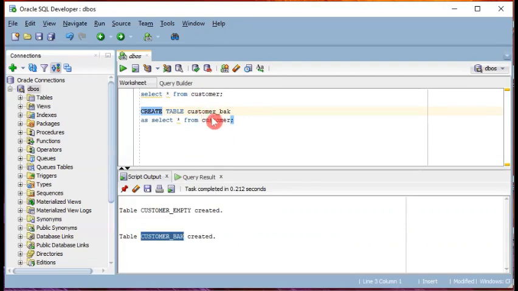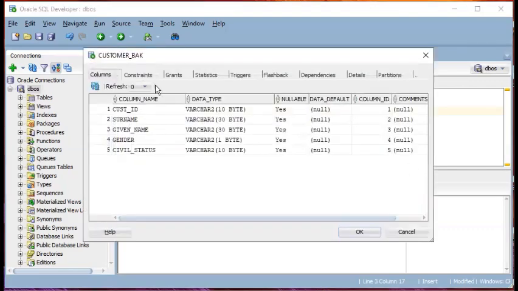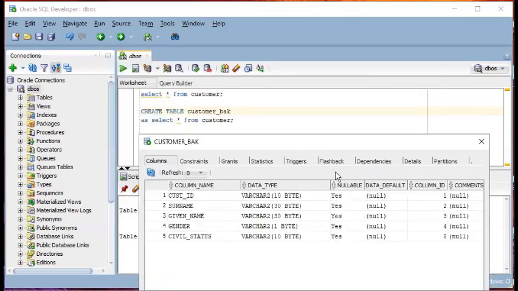Now let me check out the table structure. I'll put my cursor on the name of the backup table and do a shift F4 if you're on SQL Developer. If you are on SQL Plus, you can just do a desc, short for describe, and then the table name. Again, it has the same structure as the customer table itself, obviously because it's a backup table.